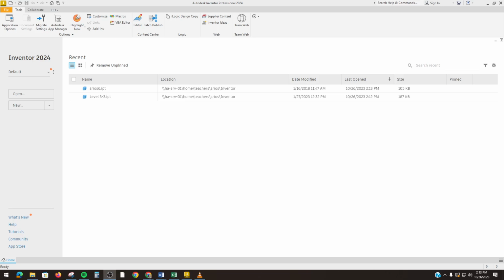All right, I'm gonna show you today how to create a drawing using Autodesk Inventor. There are two ways to do it. We can go from here and click on drawing, DWG. DWG is the extension that identifies drawing files in Inventor. So I'm gonna click here.